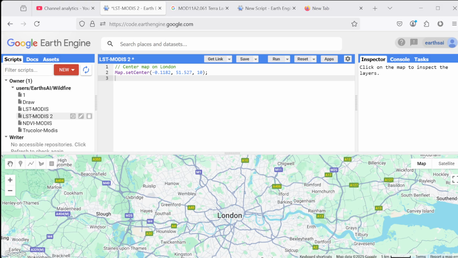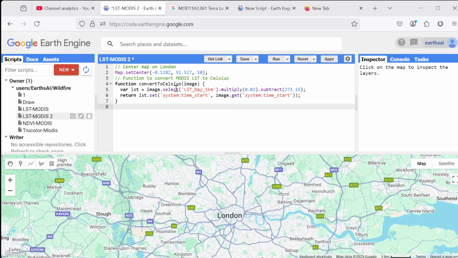And after this, we need to define the function to convert MODIS land surface temperature. I want the surface temperature to be in Celsius. Write this code. Function to convert: function convertToCelsius(image), and I define var LST equals image.select('LST_Day'). We have a 1 kilometer resolution, and I will show this after.